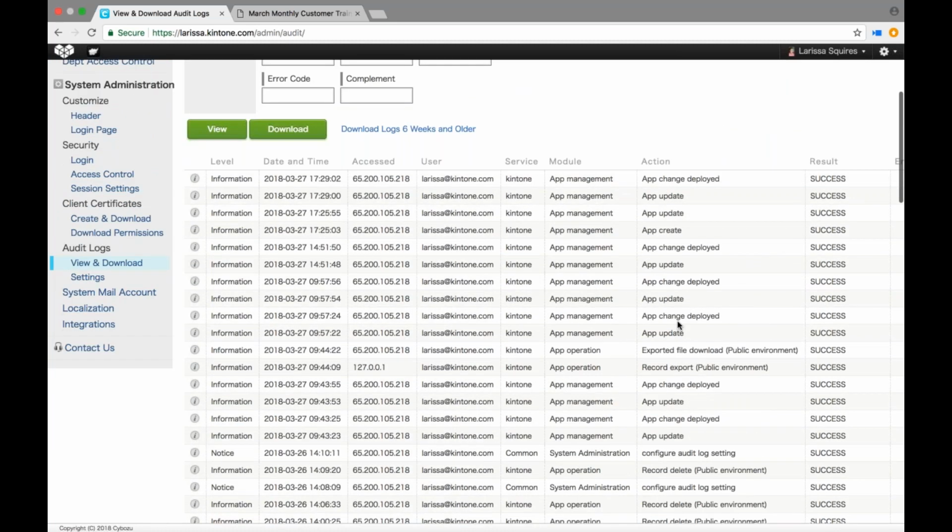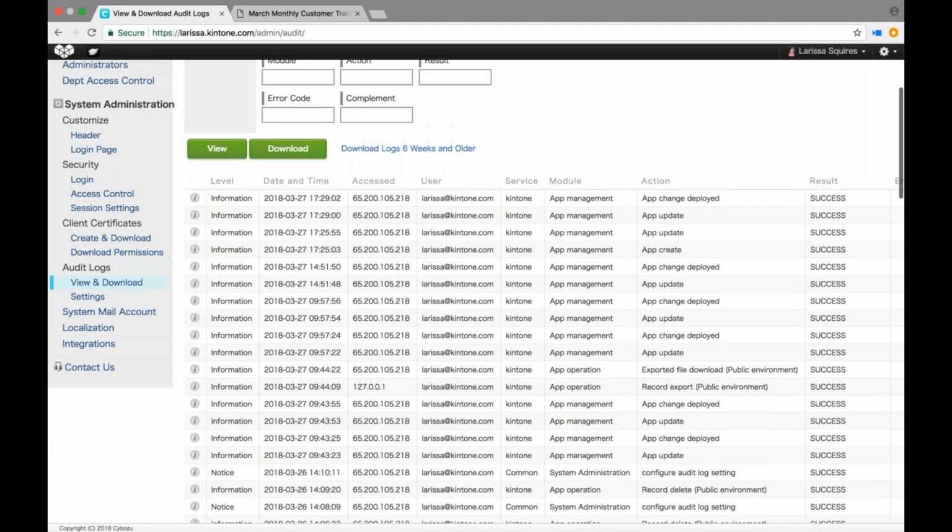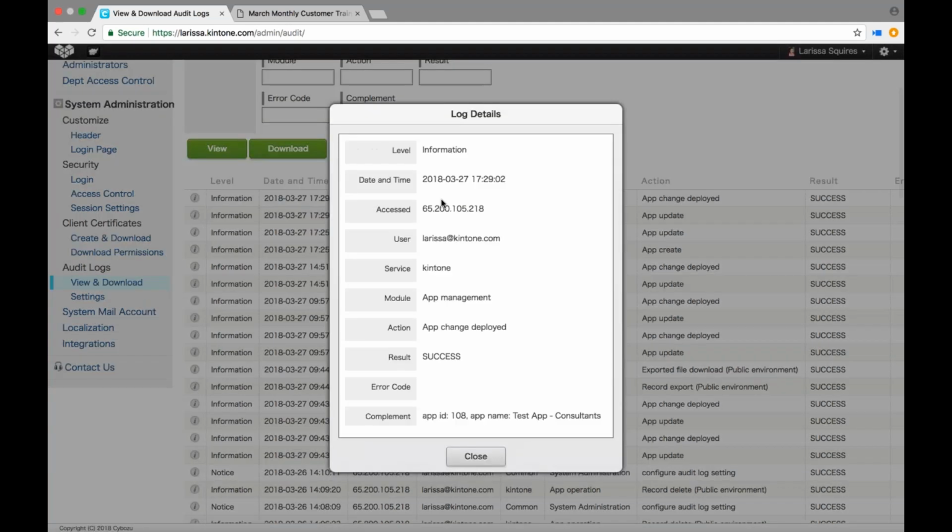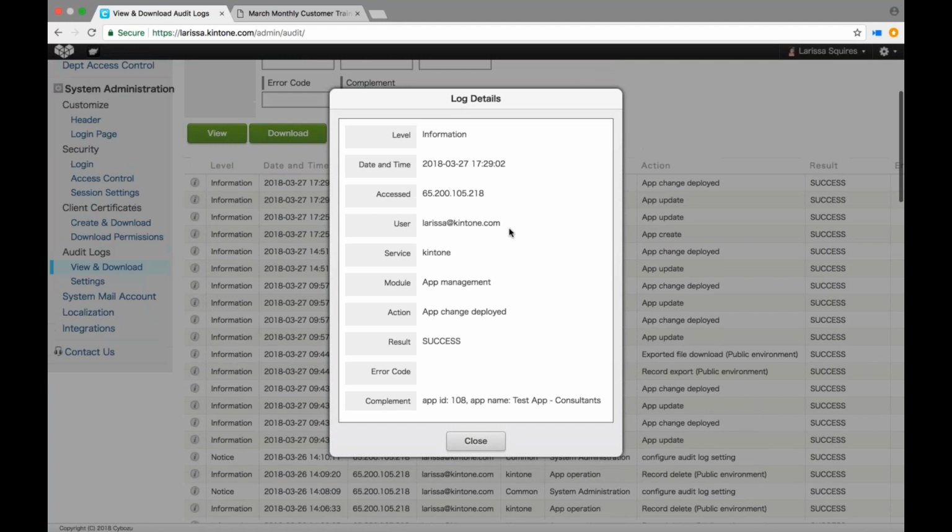You can see the changes that were made, app update, app change deployed. You can see when a record was deleted. And then if you click this little eye icon, it gives you some more details. So the app change deployed, and that was changed by me. So it'll show the user.